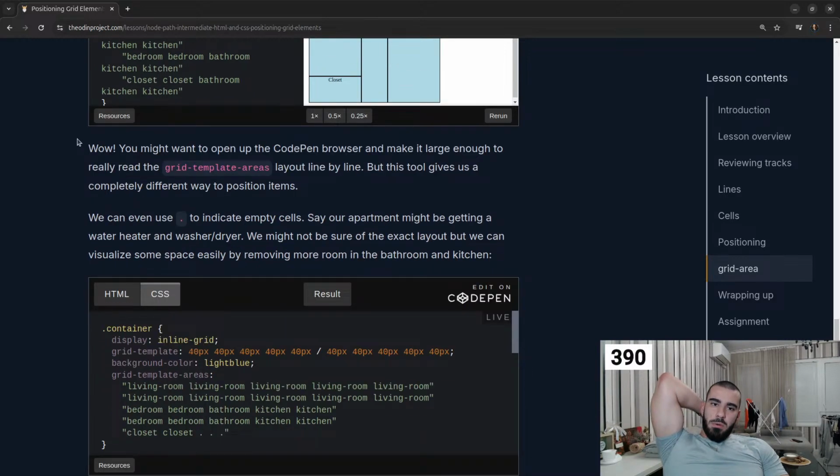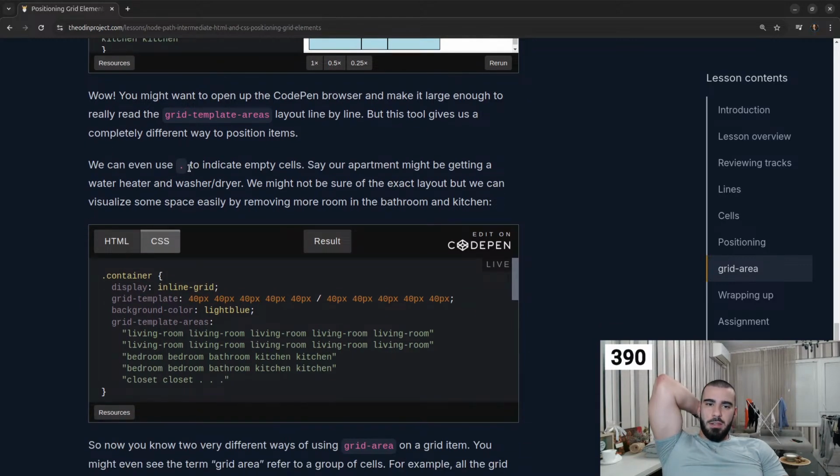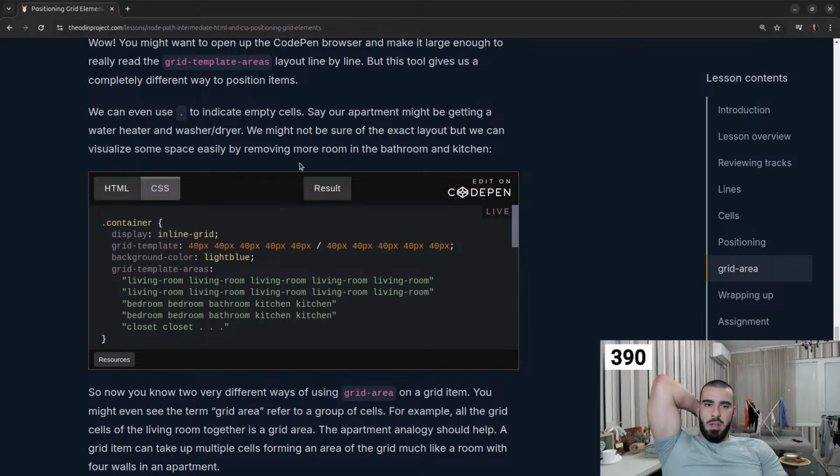So they say, you might want to open up the CodePen browser now and make it large enough to really read the grid-template-areas layout line by line. But this tool gives us a completely different way to position items. We can even use a dot to indicate empty cells. Say our apartment might be getting a water heater and washer dryer. We might not be sure of the exact layout, but we can visualize some space easily by removing more room in the bathroom and kitchen.